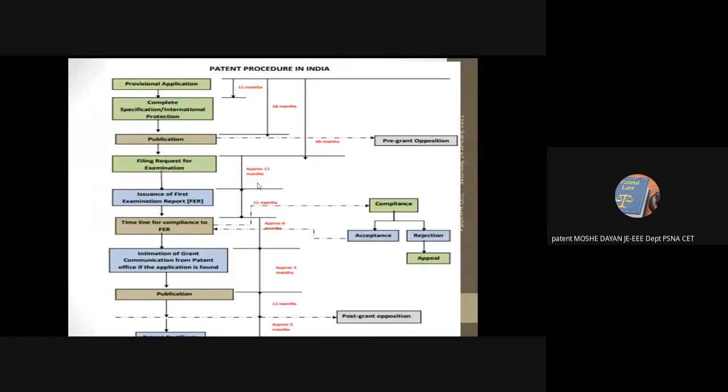Say, for example, you are filing in January 2021. By the month of August or September, you can get the grant. So that is something very fast. Yes, there are options available. I'll be telling you now how to get a patent quickly.